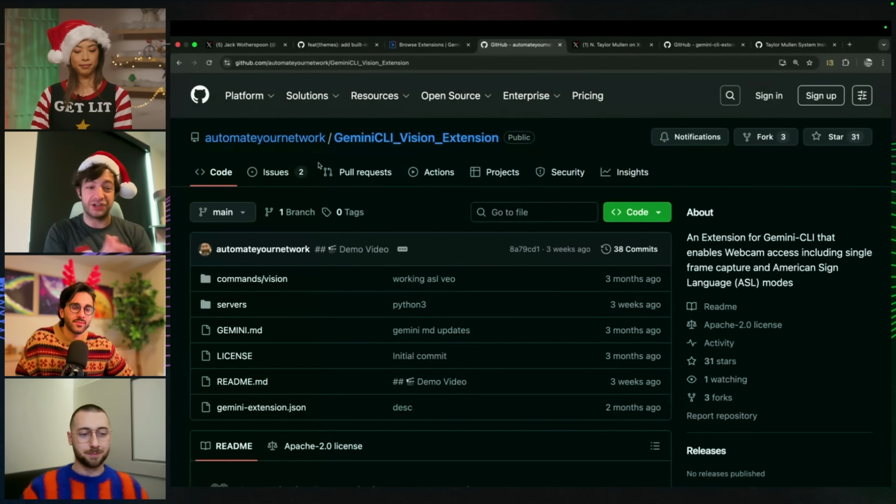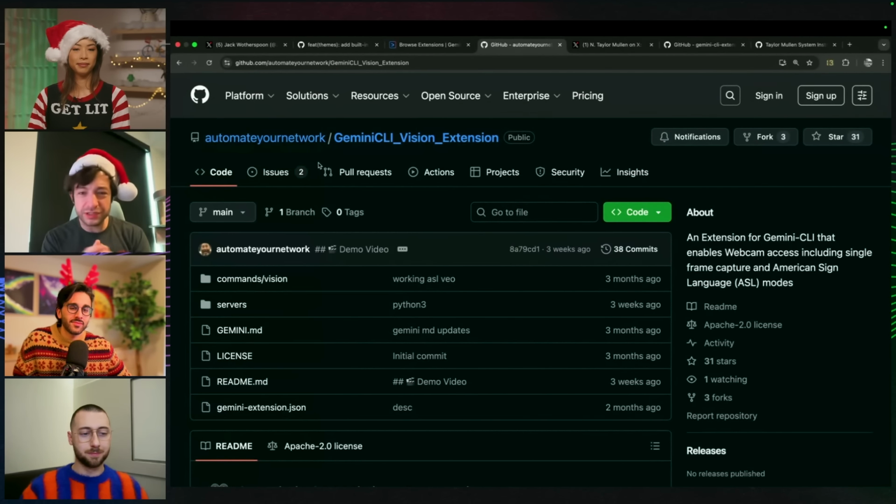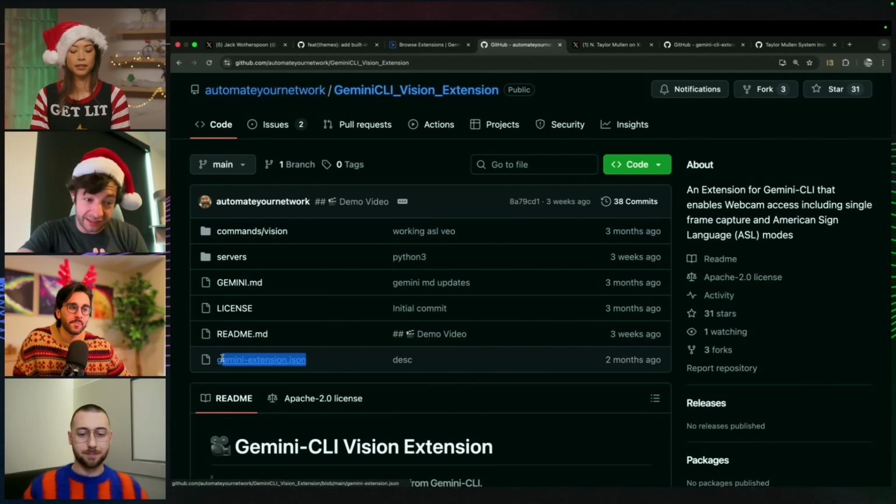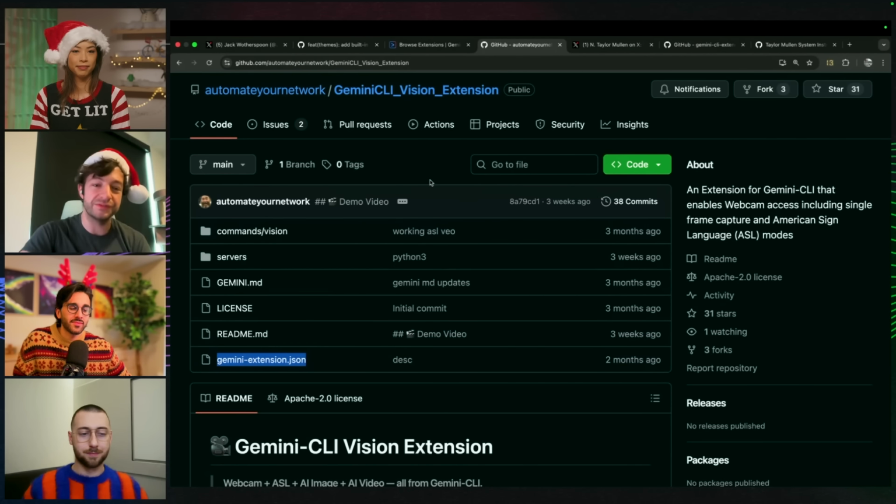So this is a person, John Capiviano, who does some really, really cool Gemini CLI work and other things on socials, and has made this vision extension. This extension is just a repo on GitHub. What makes it an extension is that it has this Gemini extension.json file in the repo itself. And this gives Gemini CLI access to Nano Banana.